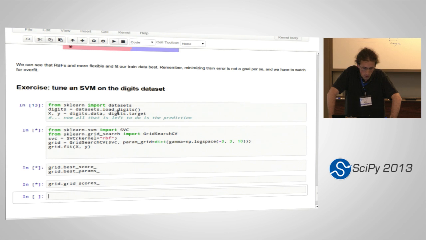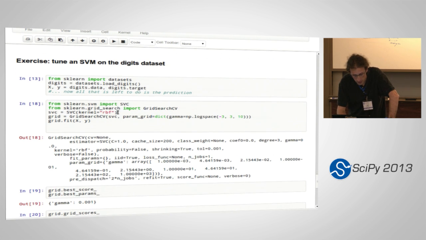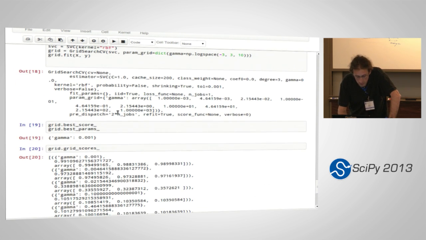Might take a bit more time. It's a bit more complex to learn. It's going to take a wee bit more time. Oh yeah, I need to print.